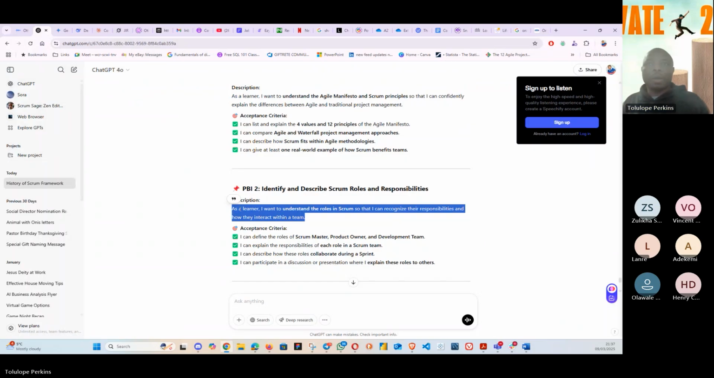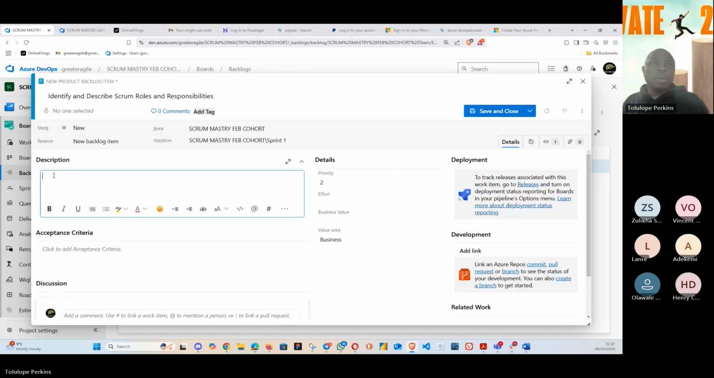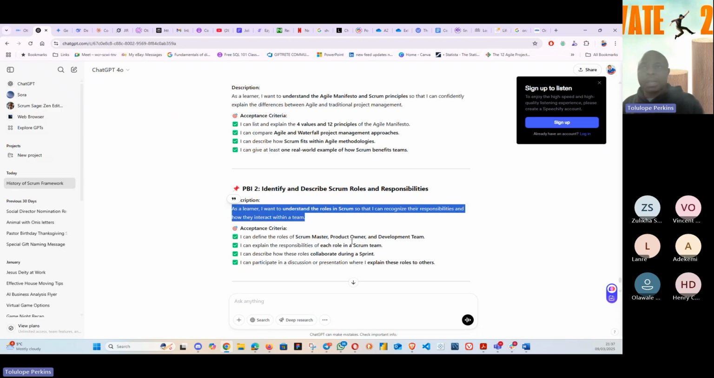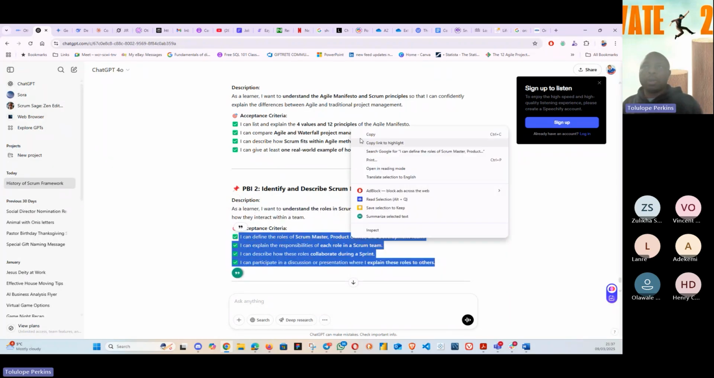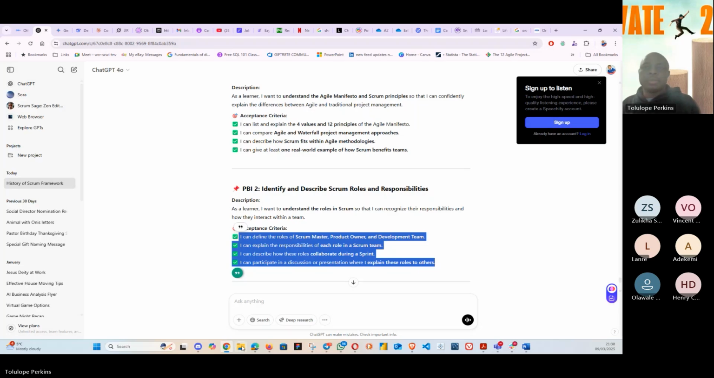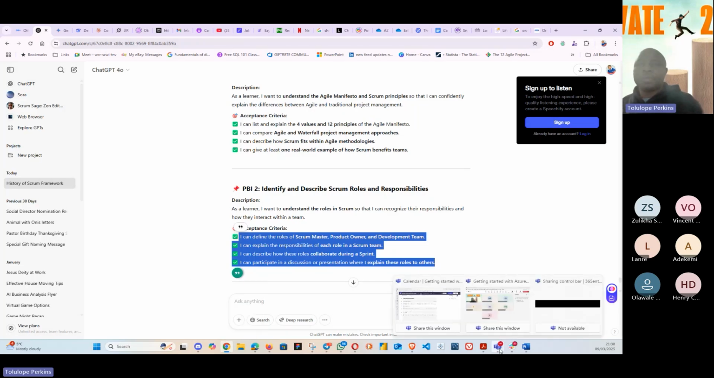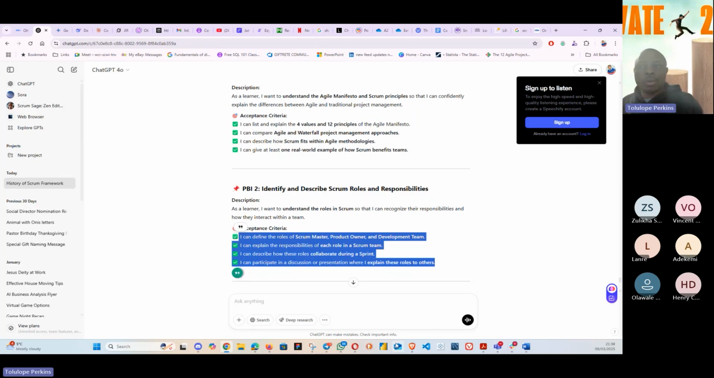Then we have this description here. As a learner, let's just leave it as a learner, I want to understand the roles in Scrum so that I can recognize their responsibility and how they interact within a team. Yep. And then the acceptance criteria. So we copy it. ChatGPT has made life easy, so you don't need to bug your head.